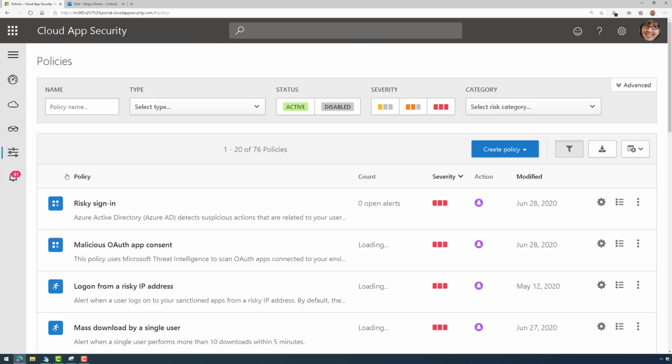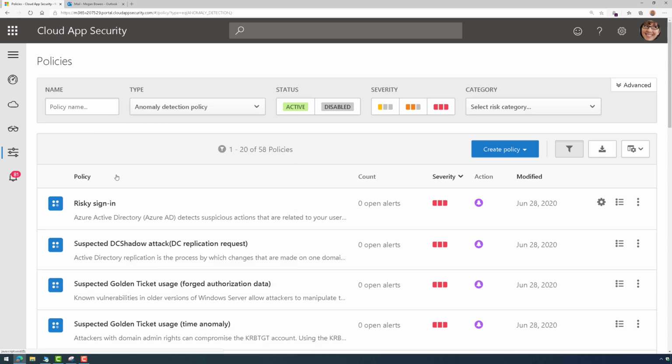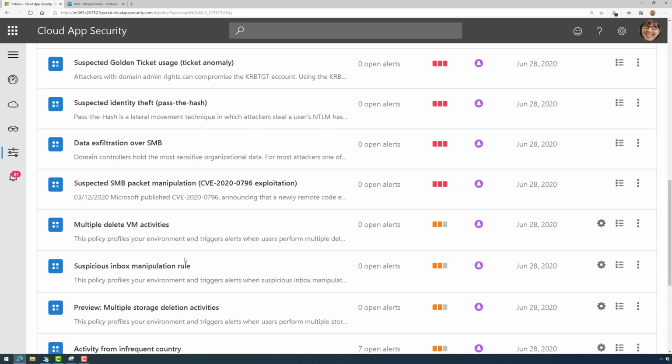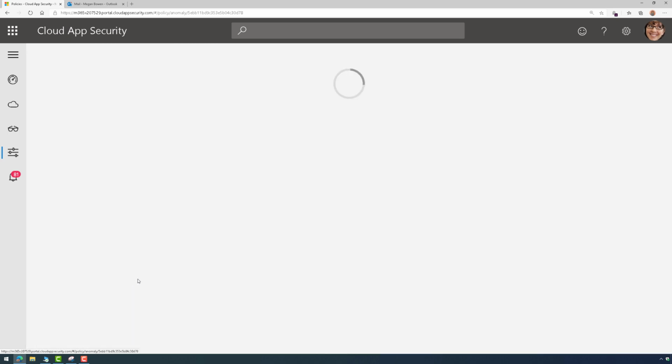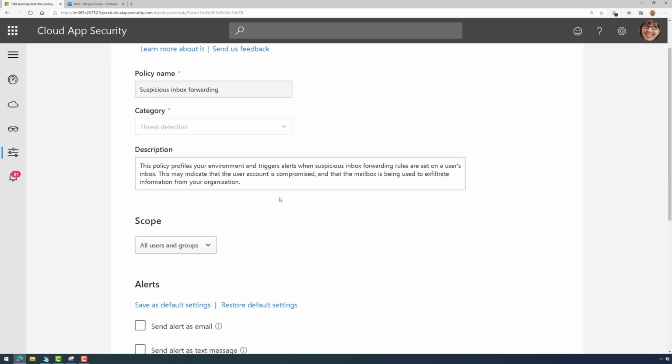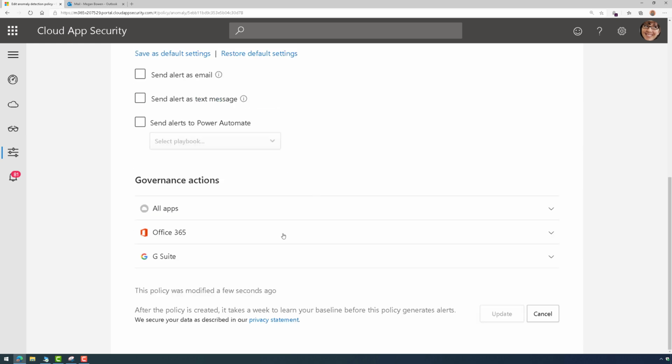Let me show you the policy that does this. So we're going to go to policies and filter on anomaly detection policy. And we're going to scroll down and find the suspicious inbox forwarding. And this is the policy. It comes built into Cloud App Security. You just need to enable it. And this is where I can set a filter if I want, or just leave it wide open like I have. And I can apply governance actions.